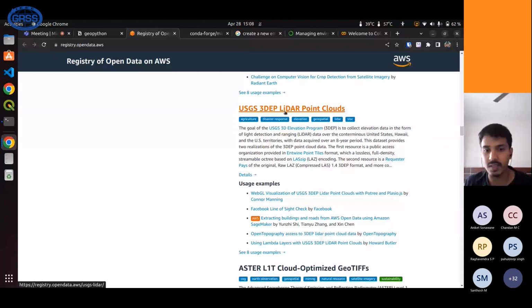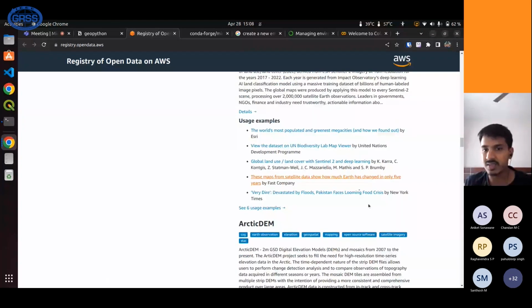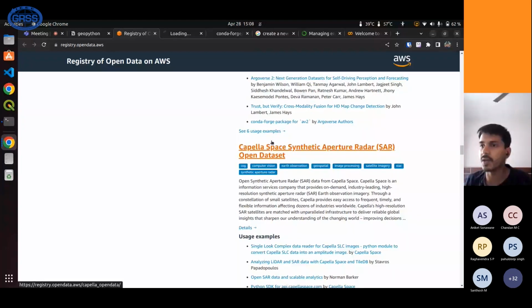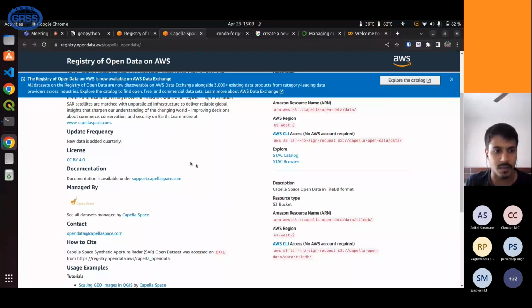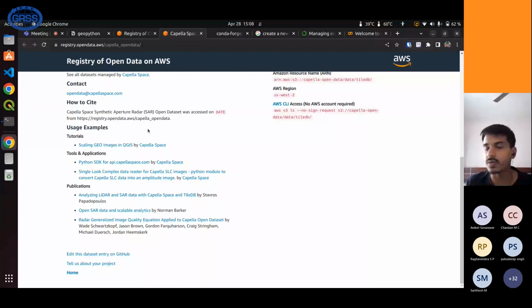If I click on any of these, say there is this Capella Space, which is a recently launched satellite. What Capella has done is they have launched 30 centimeter or 50 centimeter SAR data openly under CC BY 4.0, so you can actually use it for commercial purposes as well. Here, if you go to tutorials under this, you'll find tutorials on how to use this data. And they have a Python SDK. So just like a package, you have a Capella package which allows you to download the data.